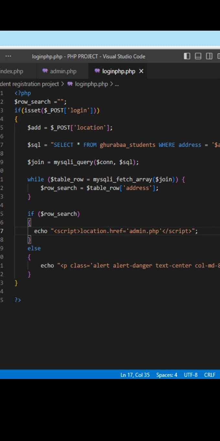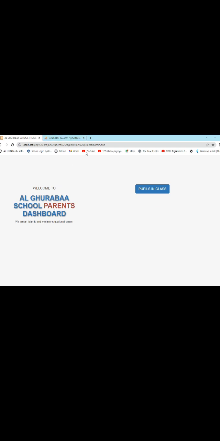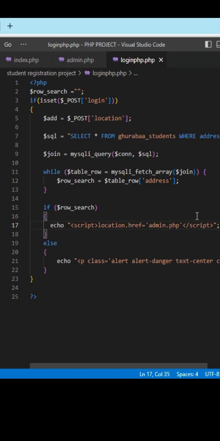So I need to just refresh this, and if I put a name, you can see it has directed me to admin.php. So what actually happened was I was trying to get a wrong column name. It was address, I don't know what happened.